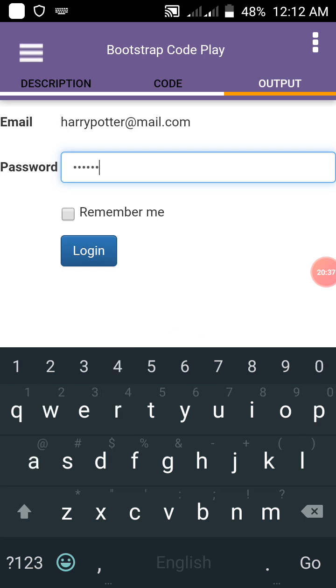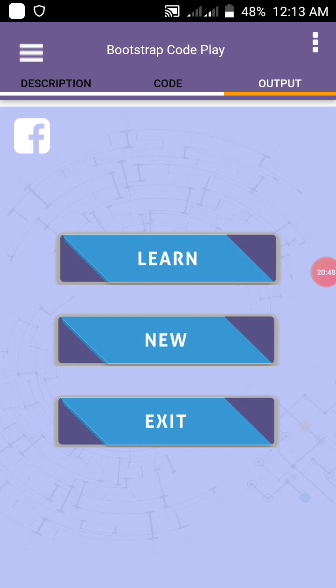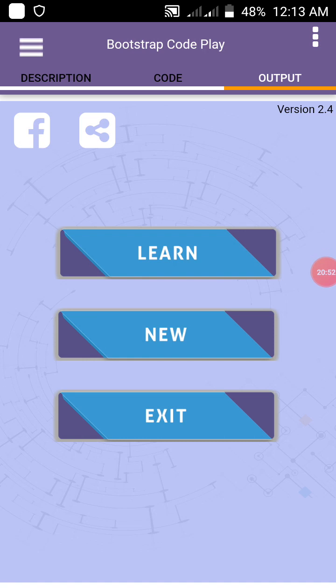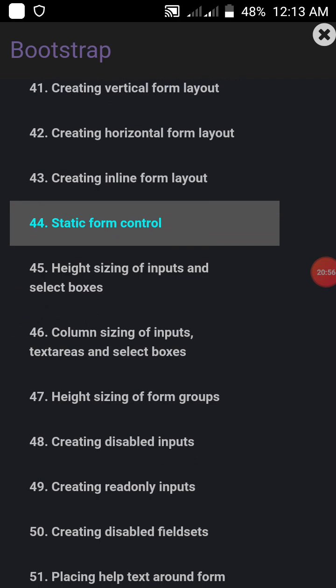Let's see, creating disabled input. Let's look at disabled input. That's how it is. Let's check form validation states. Let's check the output. You see, username is available. Input with success. Password strength is weak. When your password is weak, please enter a valid email address. That's how many things are done in forms.